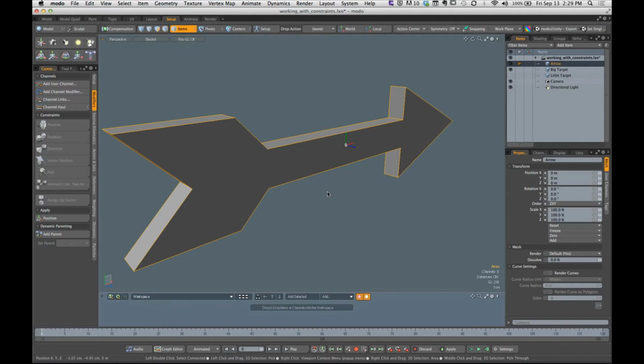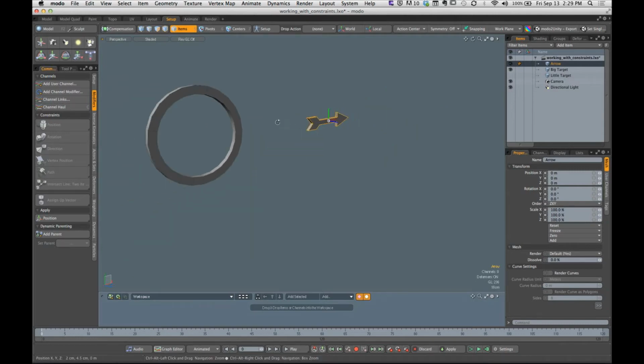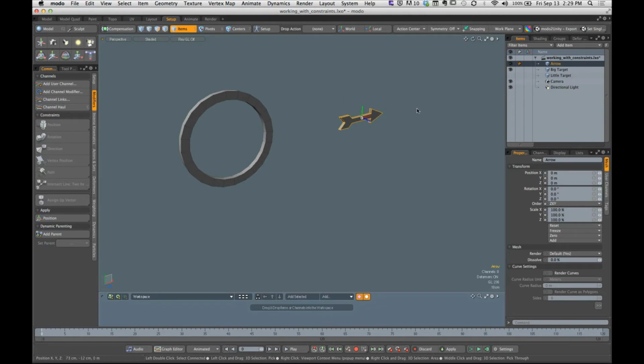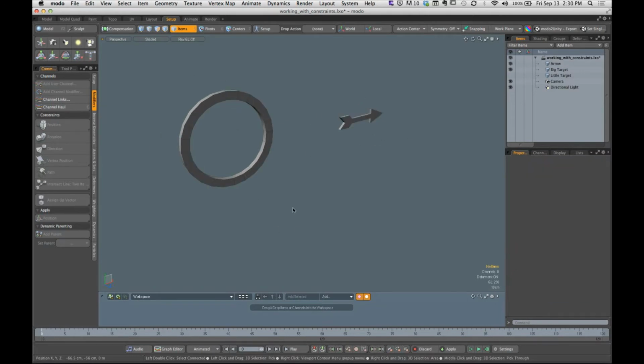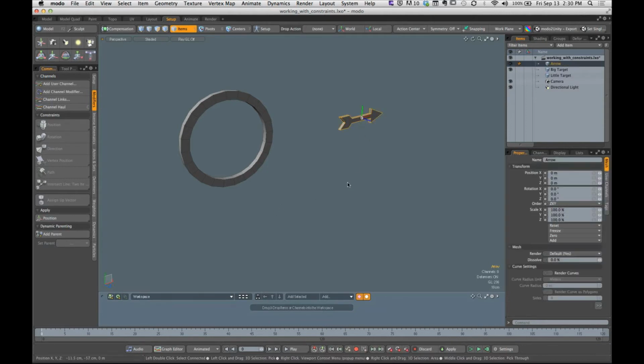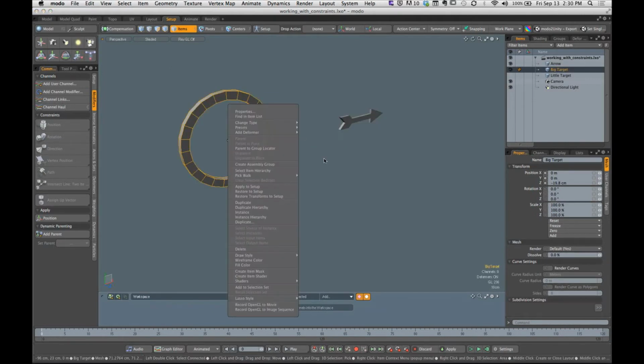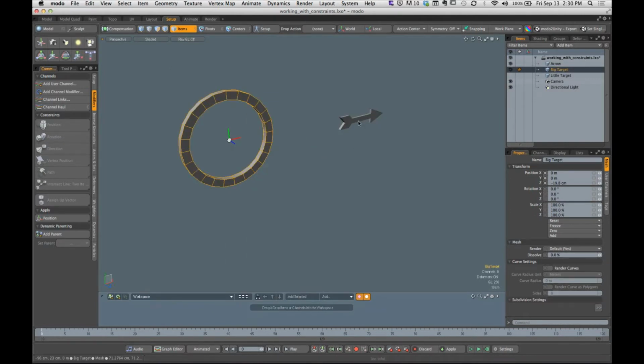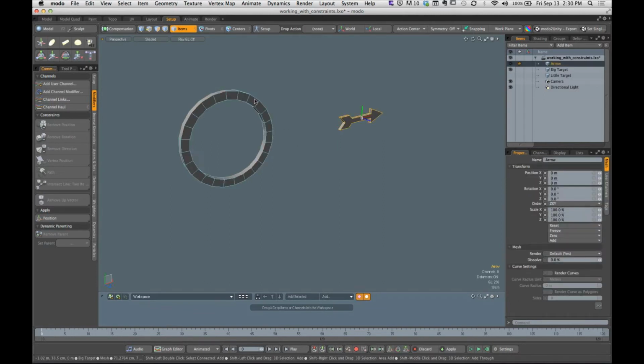I want my arrow to point at my target. So which one of these do I have to select first? The arrow. Let's select the arrow. Hold down the shift key or the control key. Command key. There we go. Sometimes my pen just haunts me. There we go. And with them selected in item mode, I can enable the rotation constraint.